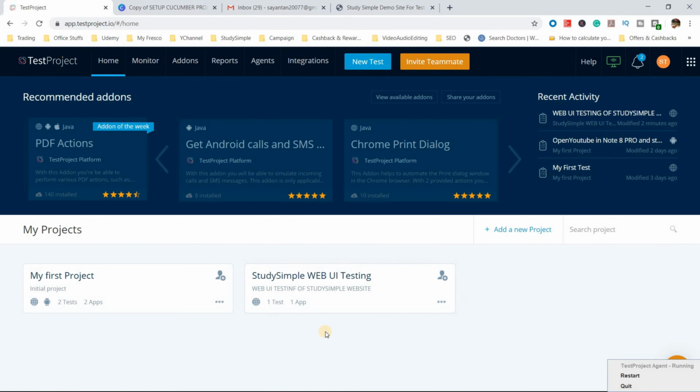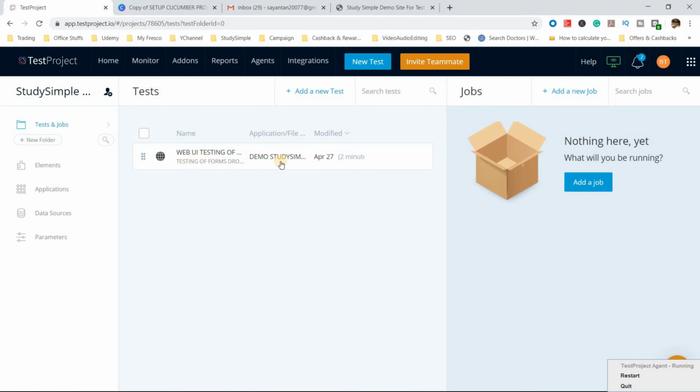and we can see that a new project is available on the home page, StudySimple Web UI Testing. We will click on this. Okay, now we will give a run. We have the options of run, edit, and close, so we will give a run by clicking at this icon.